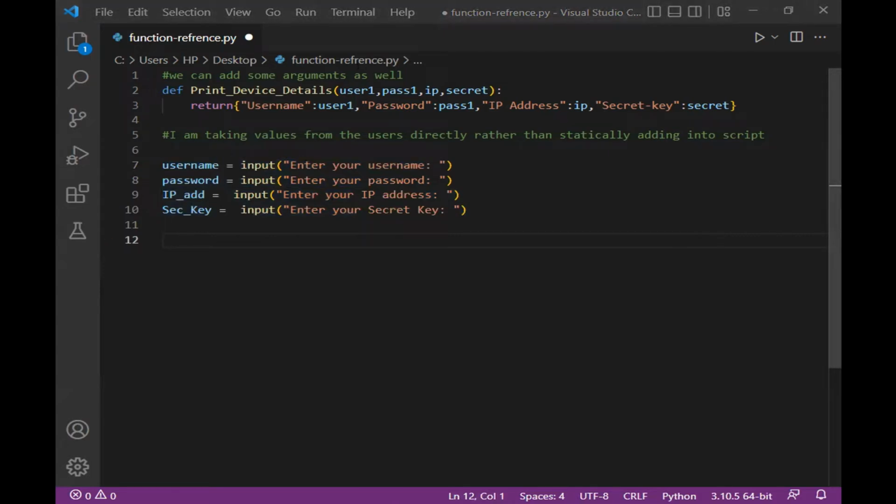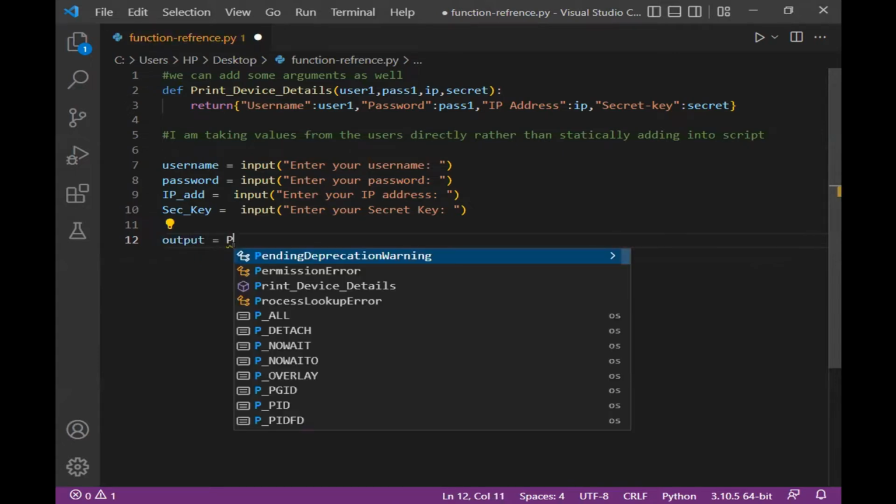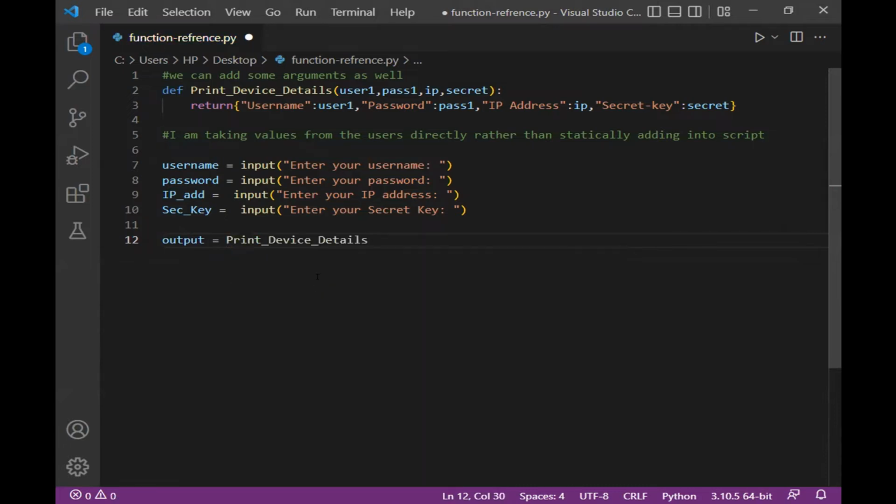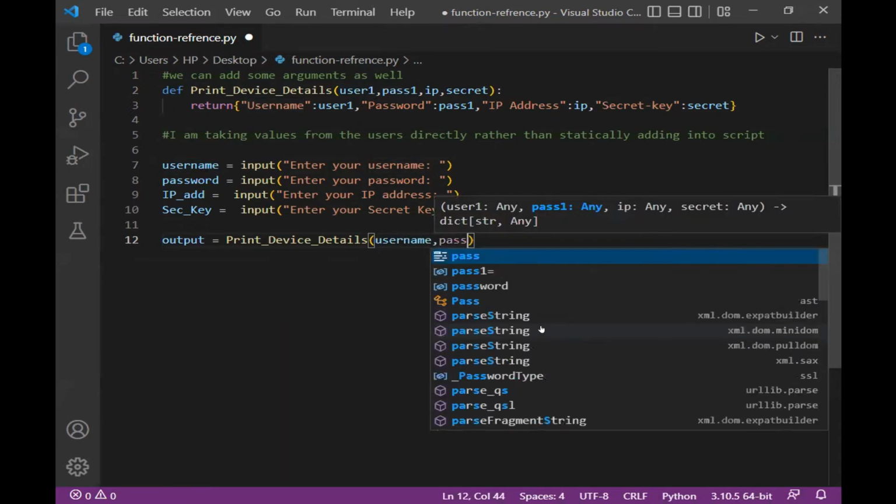Now, this is a separate line of code. When I need to call this function, the value returned by this function should be stored somewhere. I am storing it in a variable named output. In output, I am calling print device details. It is showing me the function name and there are some arguments. The argument is user one, which is the username. So I need to provide this username over here. I am saying username. I will explain, don't worry. Then password. So password.